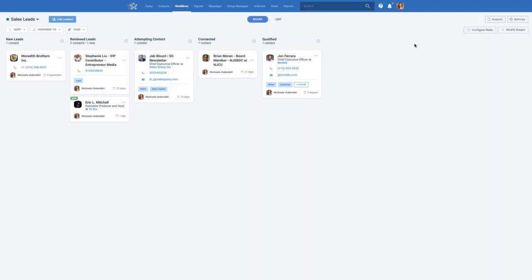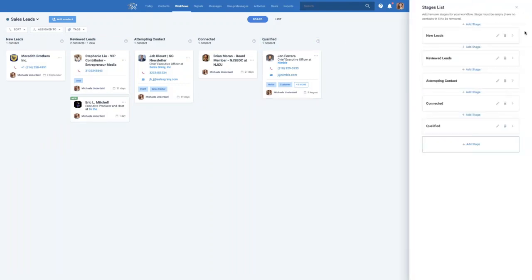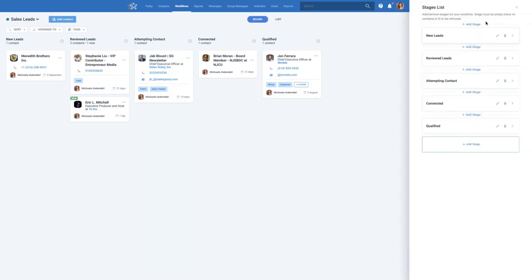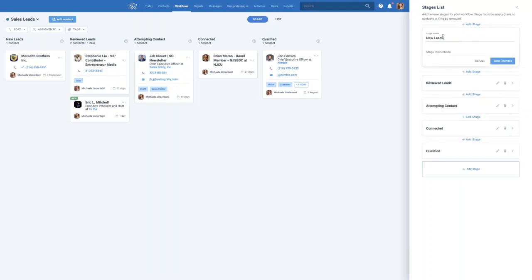So when you first land on workflows, you will land in this sales leads example, this template. You can either run with it and use the stages that we have defined for you, or you can modify them. So in the top right corner here, you click on modify stages and you can rename them here.